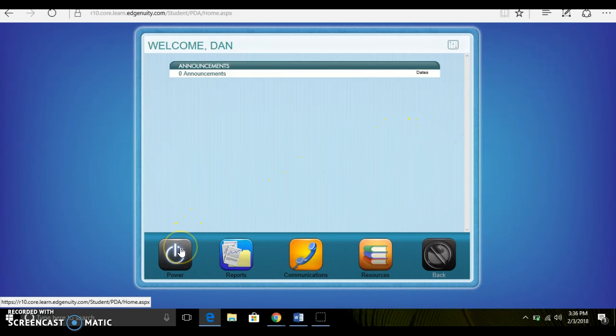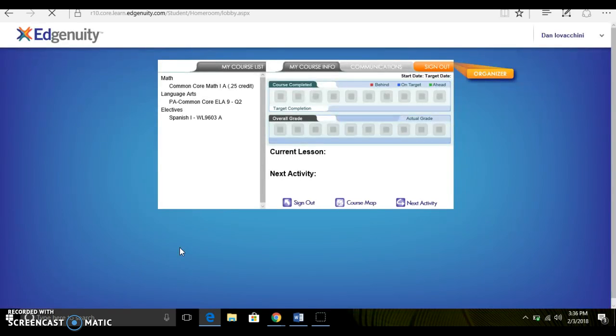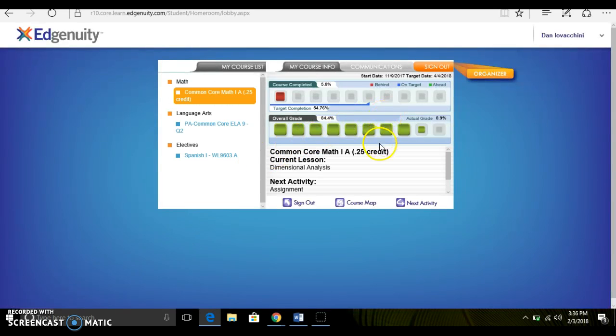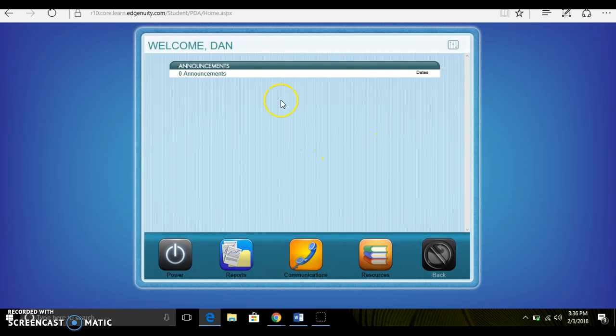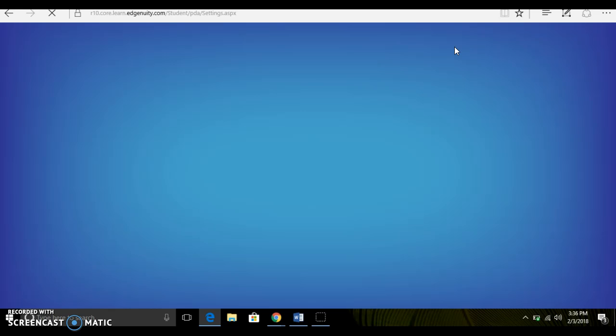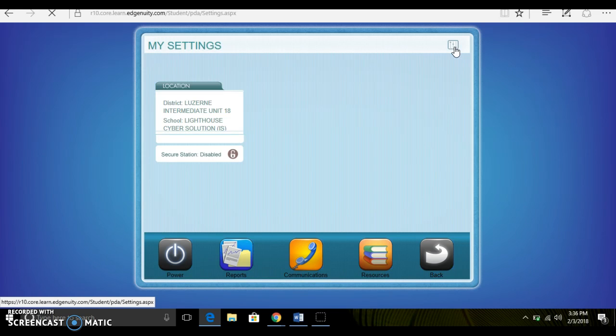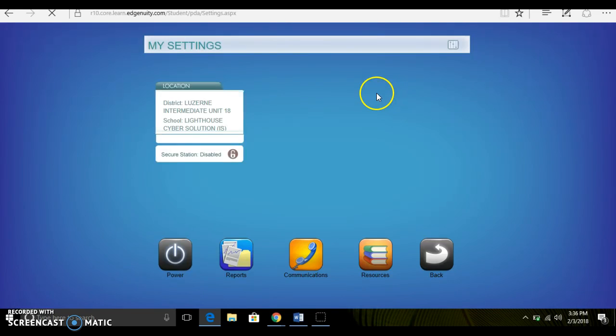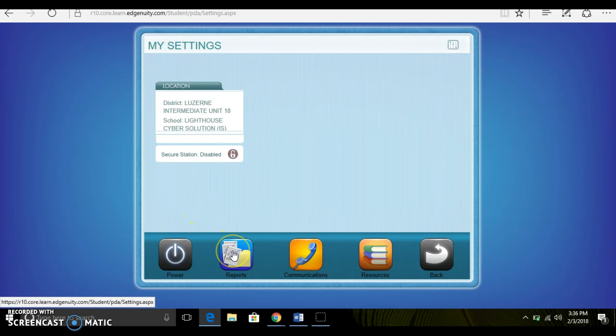You have the power button, which if you hit that, takes you back to the lobby. But we're going to go back into the organizer. So anytime you're doing this, no matter what you're doing, or you go through all these different buttons, and let's say you get lost and you don't know how to navigate yourself back, just click on that. All right. This makes it bigger. This makes it smaller. All right. This one here is the report button.